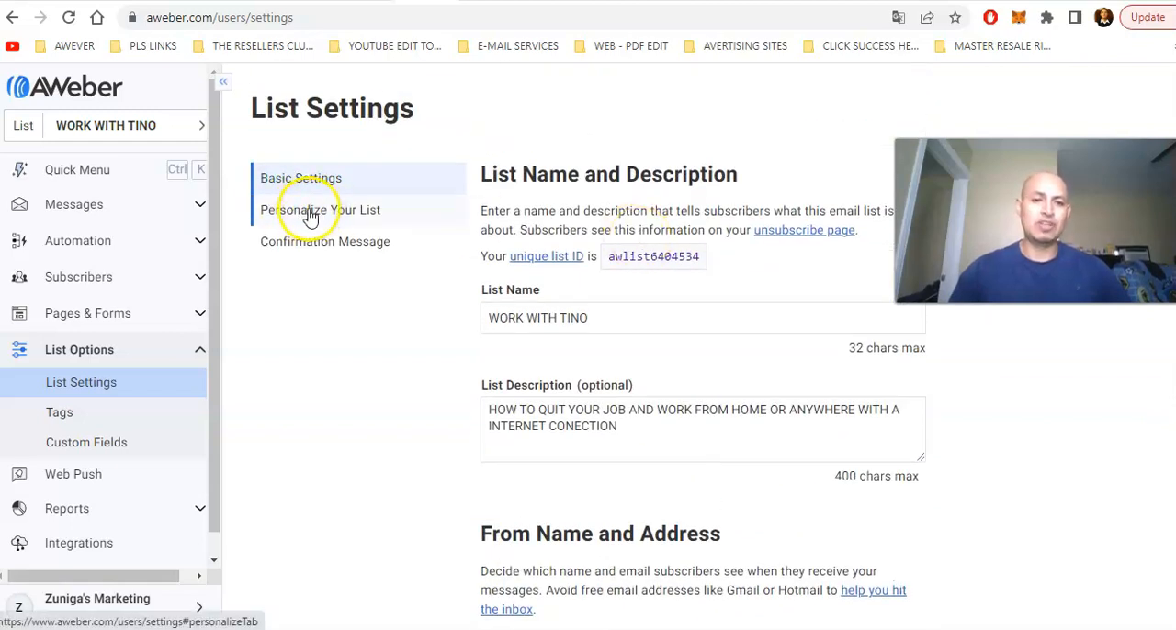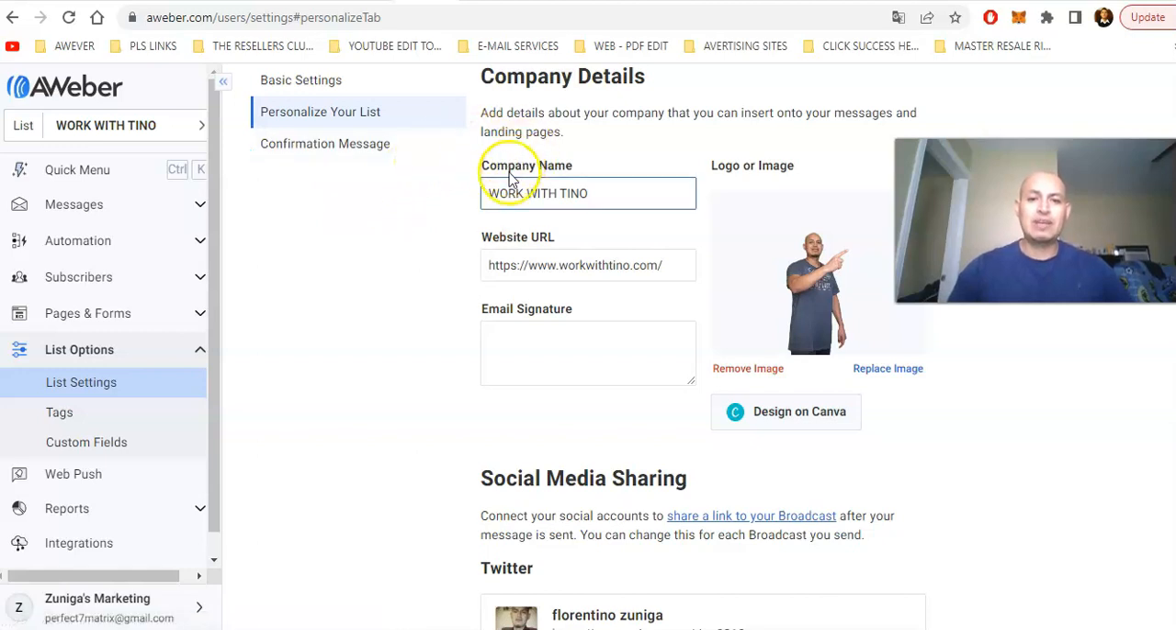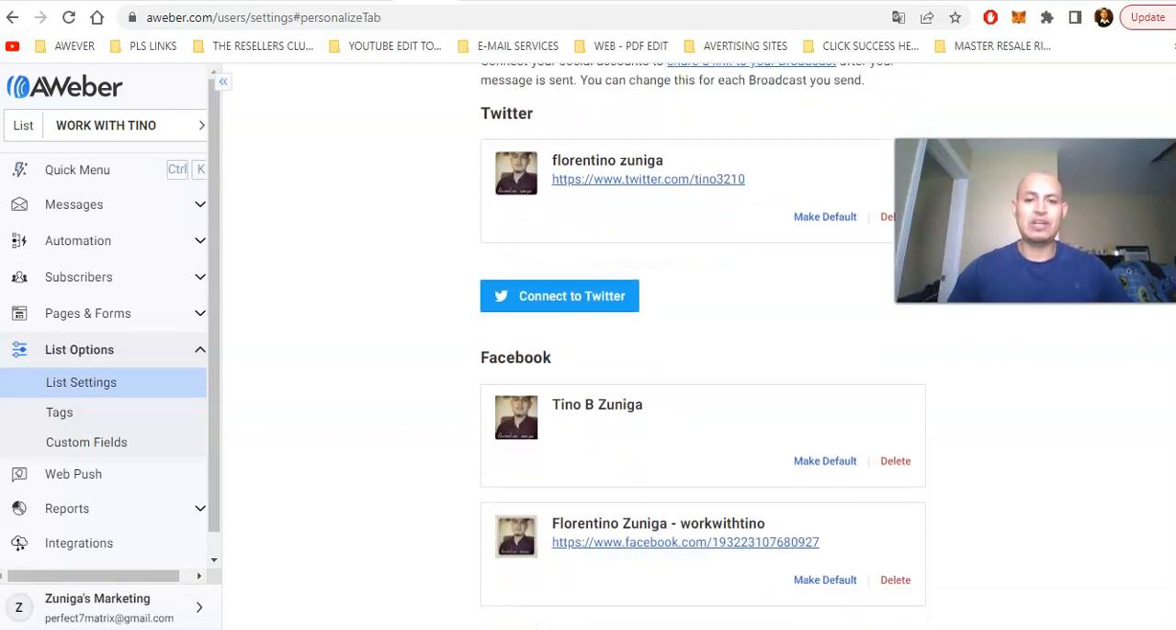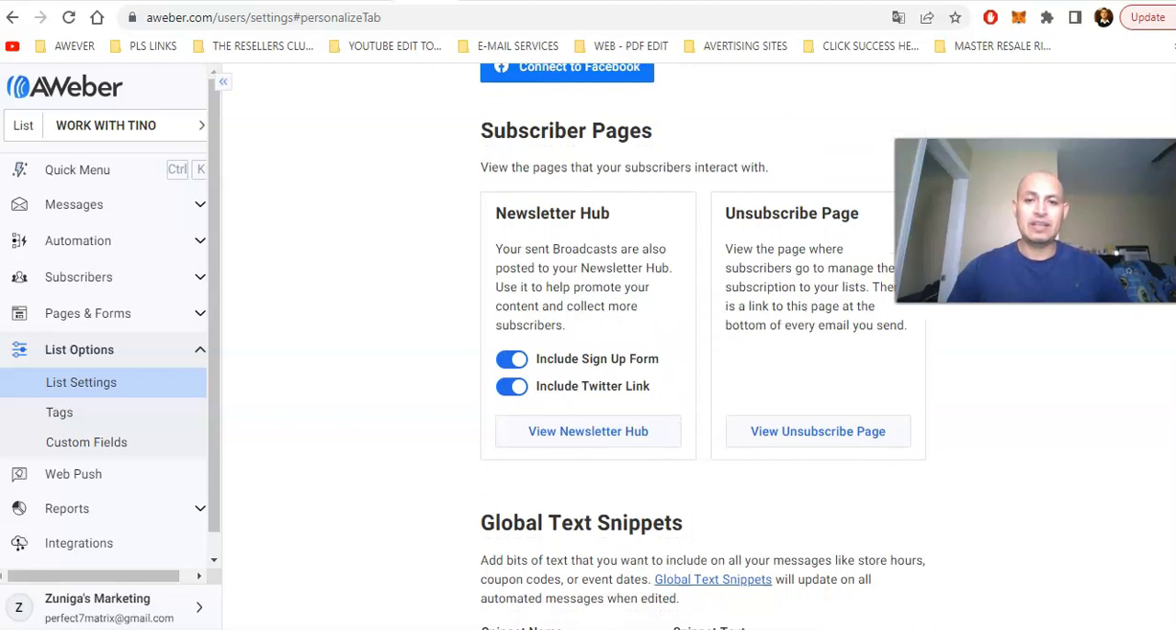And then you're gonna go to personalize your list, step number 2. Company name, I call it Work with Tino. URL, there's again the domain that I'm using, workwithtino.com. Email signature, I'm not gonna do anything there. And then here you can put a picture, so whenever people get emails from you, there'll be a picture of you somewhere, so they'll know who they're getting the emails from. And then social media, you can add, I got Twitter and I got Facebook. And then here, turn both of these on, so a sign up form is going to be included anytime you send something to Twitter or Facebook, and people can subscribe to your newsletter or they can unsubscribe from your list altogether.